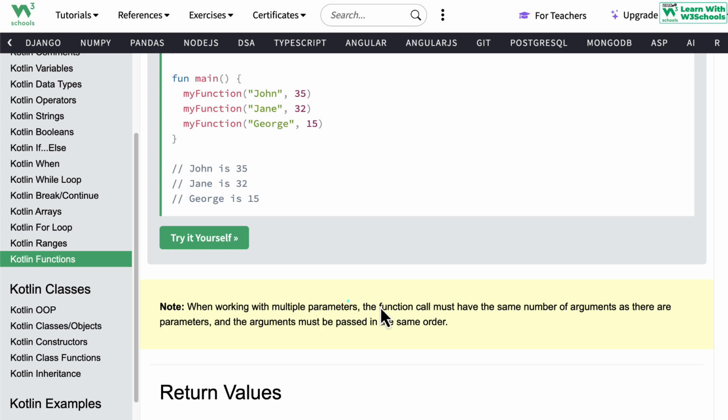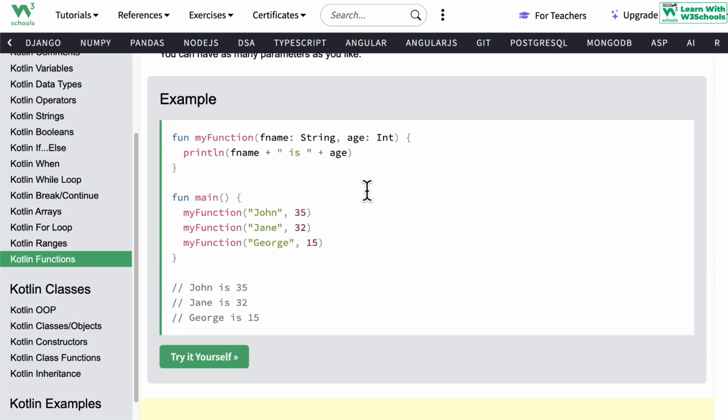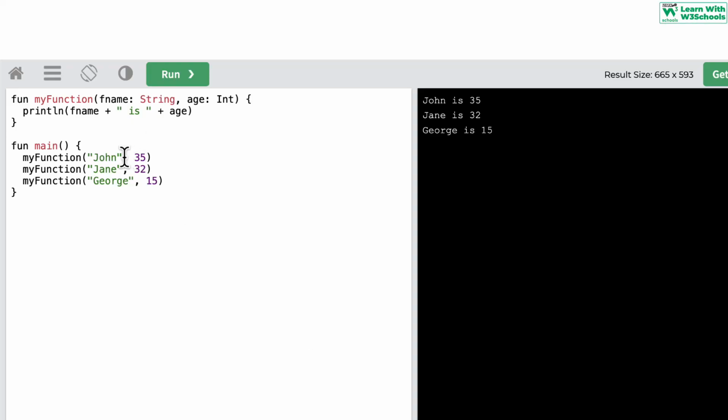So when working with multiple parameters, the function call must have the same number of arguments as there are parameters. The arguments must also be passed in the same order. So do keep this in mind. The order also matters. By order I mean that if you change the order, so let's try this example out. For example, if I use 35 first, comma, and then I use John here. So what's going to happen now?